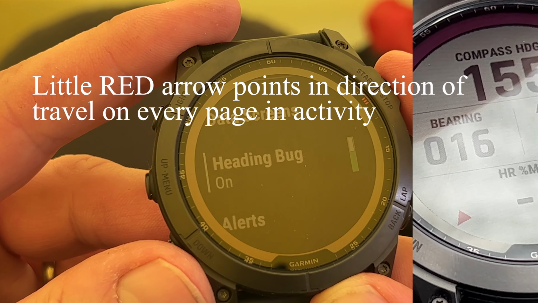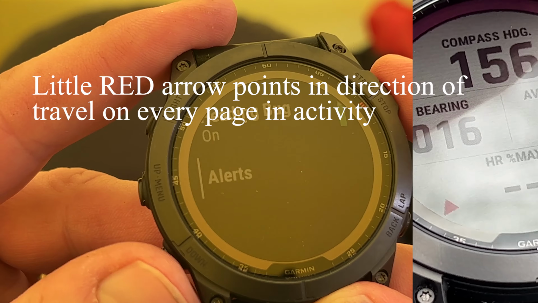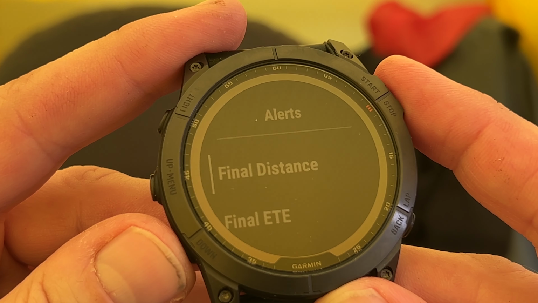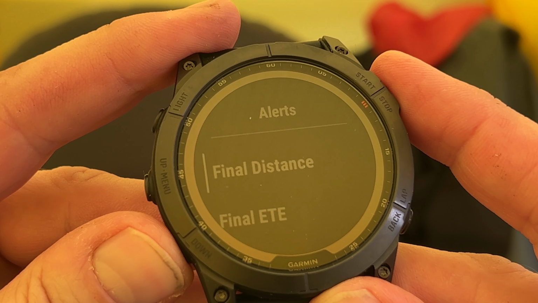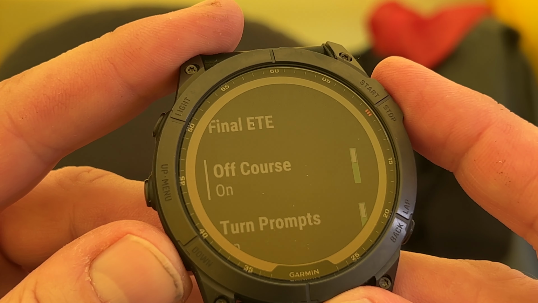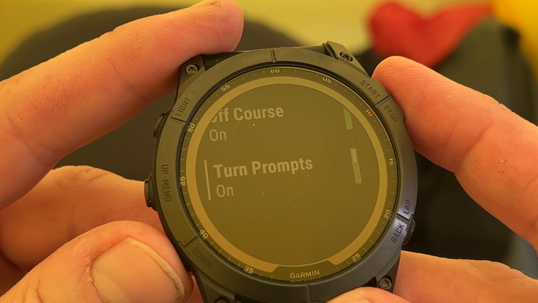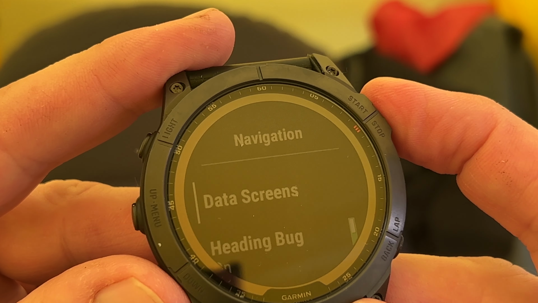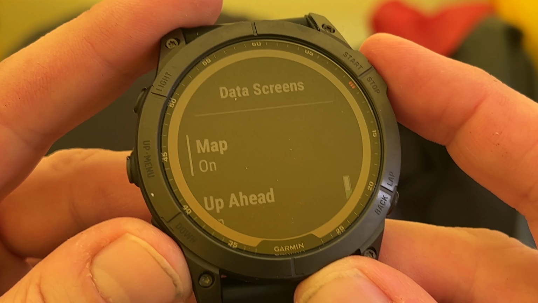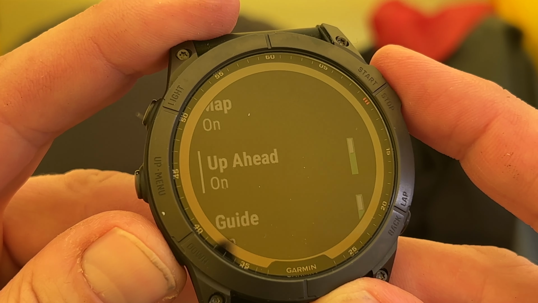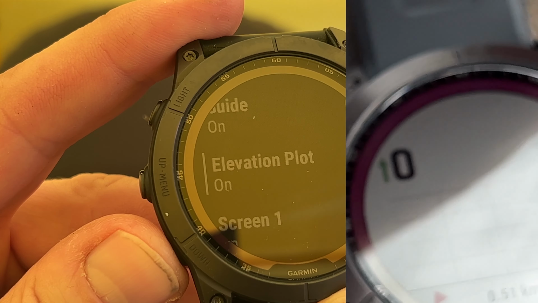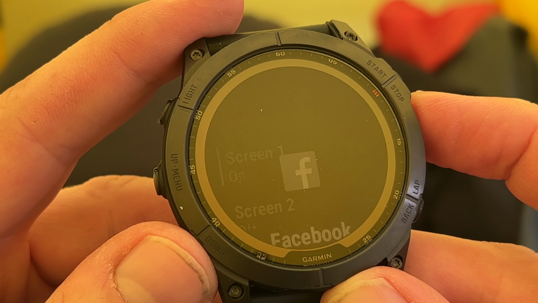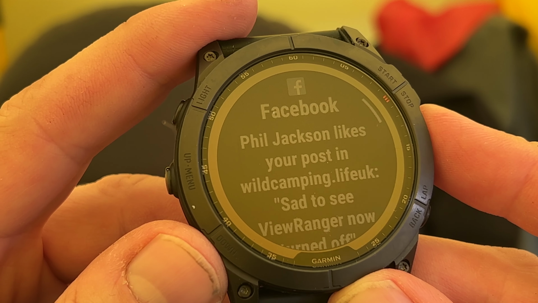Navigation. Okay, keep your heading bug on, that is useful. And alerts you can set up here. So you can set up alerts for final distance, final ETA, off course on, and turn prompts on. We're going to concentrate more on data screens, up ahead on, guide on, elevation plot on. Some of these will become more obvious and apparent in another video.